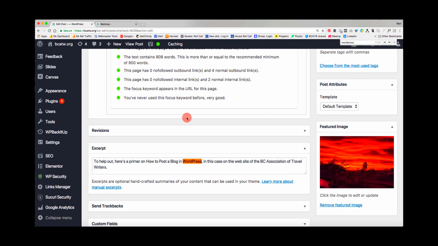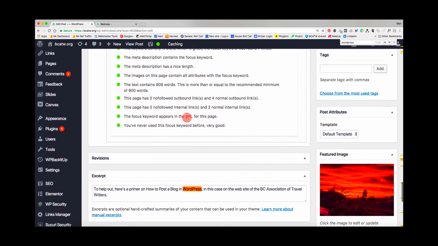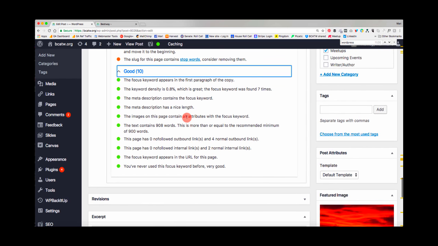It says the recommended minimum is 900 words. That's pretty big these days, isn't it? A lot of travel articles and newspapers are only 750 words. This is more than or equal to the recommended minimum. It used to be 300. These things change. Long form posts are more in vogue these days. Like 2,000, 3,000 words. People love that apparently. Everything I've been reading says short, short, short. Not anymore.